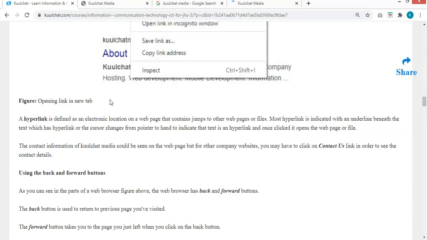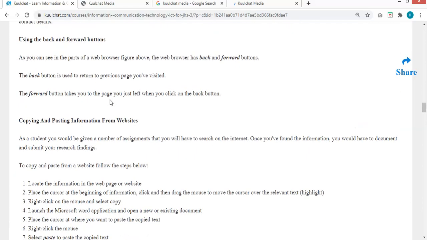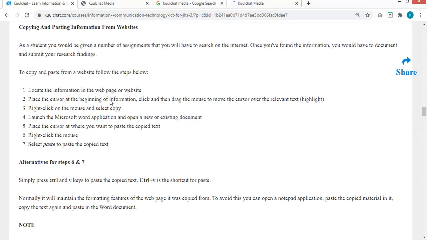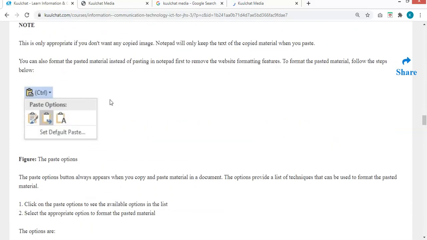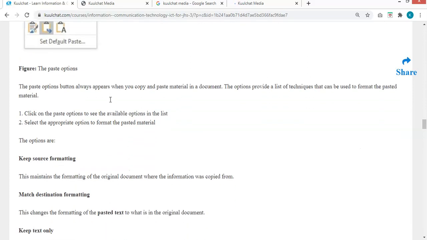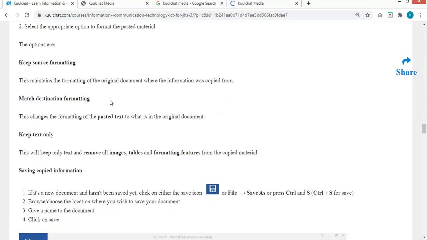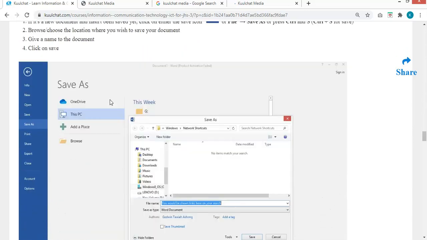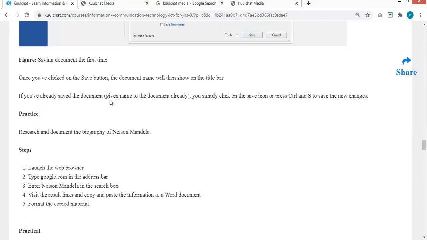So in this example, we are going to search for, let's say, what's the practical example? There was a practical example in there. Okay, practice: research and document the biography of Nelson Mandela. So we are going to do research on Nelson Mandela.